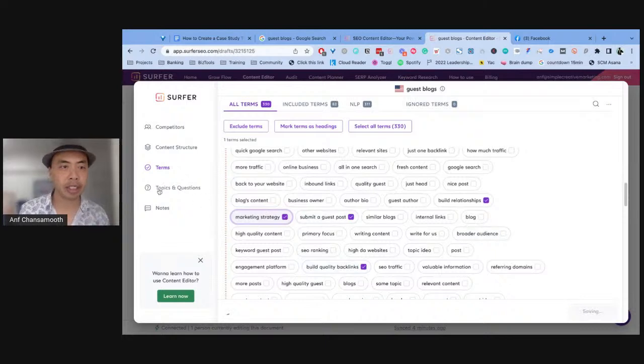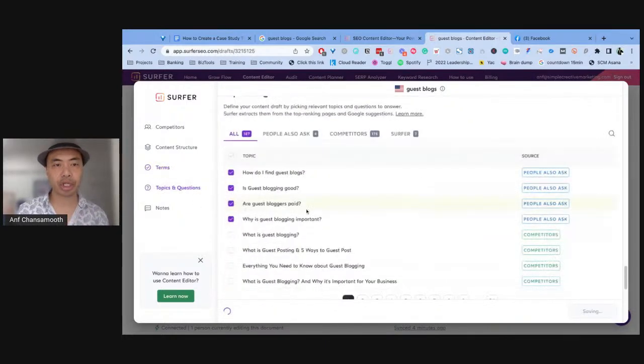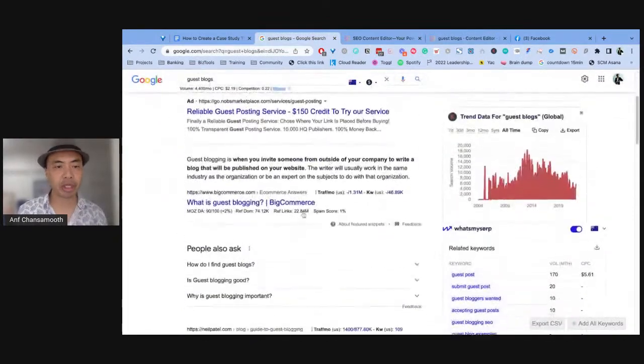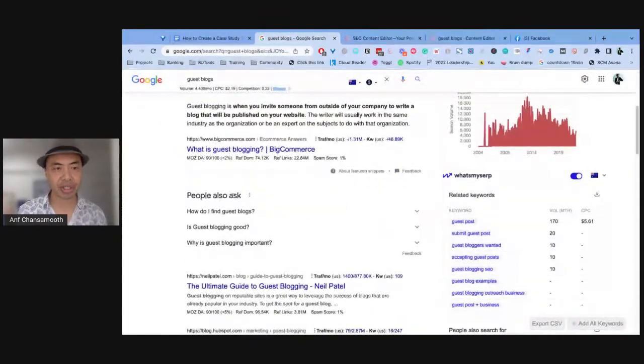That's important. Okay, and then you go to topics and questions, and here you can see the source is People Also Ask. Now, if you remember when we were looking at Google and we typed in a keyword, there's a section which says People Also Ask. So these are keywords that people are actually typing into Google, and Google is telling us this is related to this topic. These are the questions that people are asking, right?